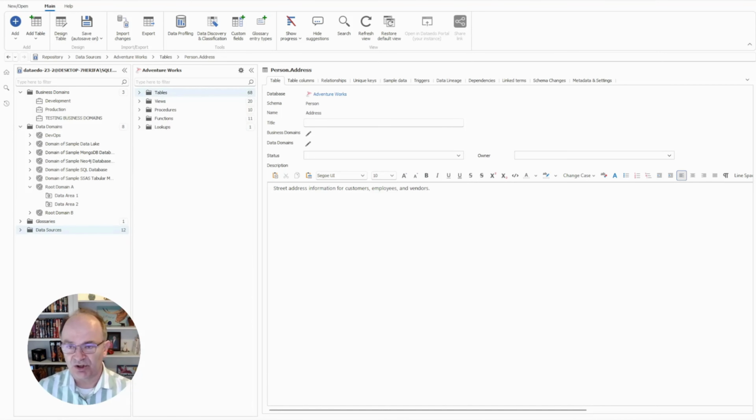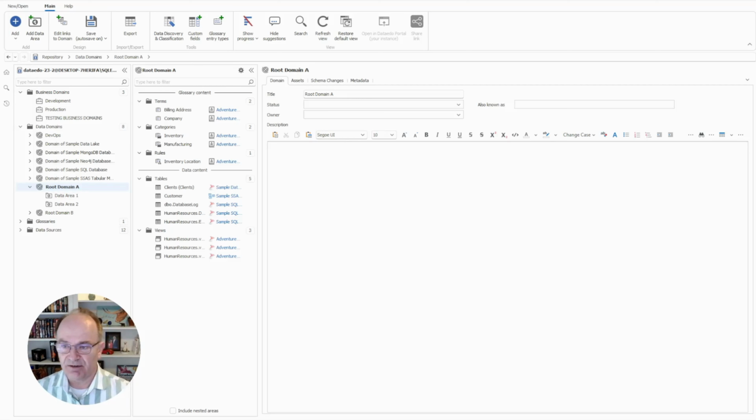but I just wanted to mention that's why we have two navigation panes now, is because of this idea of making things available in business domains and data domains. That covers the changes that I wanted to show you about navigation within Dataedo Desktop.